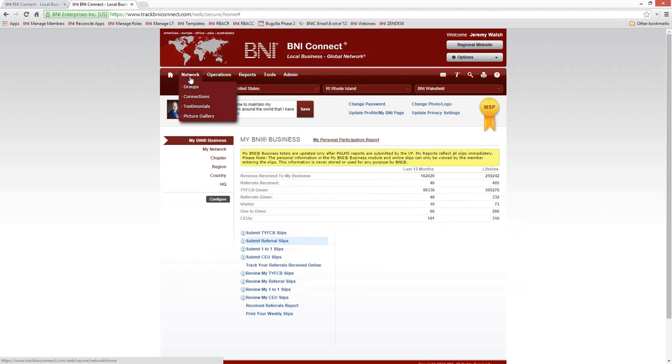Now, Network is all of the social media functions. So if you want to participate in the group discussions, or you want to look at your connections, or you want to connect with somebody else, or you'd like to give a testimonial, that's the place to go for all the networking functions. Operations is where we're going to go to do all the data input. If we want to use functions in BNI Connect, we want to do stuff in BNI Connect, we're going to go to Operations. Reports is all of the output. So if we want to get information back out of BNI Connect, we're going to go to Reports. So most of the functions that you're going to be doing as a leadership team member are going to happen under the Operations menu. So let's take a look at that.